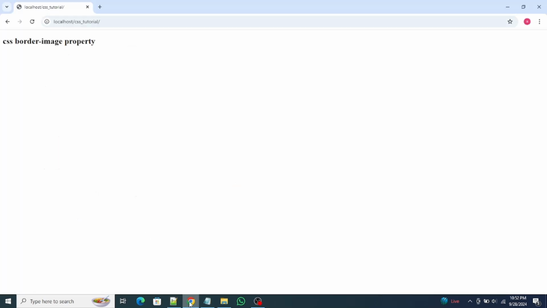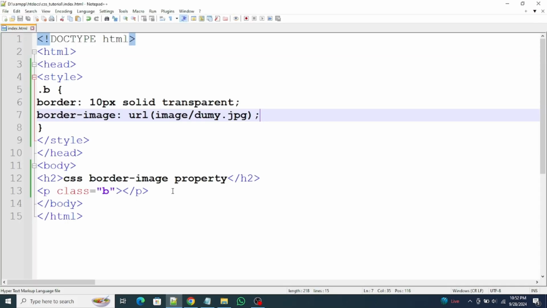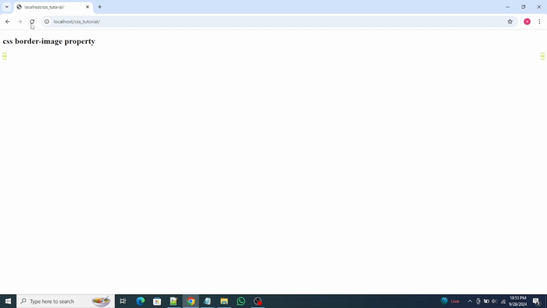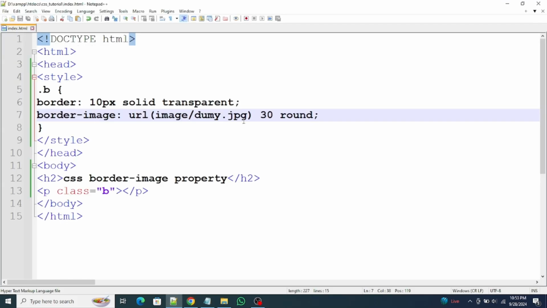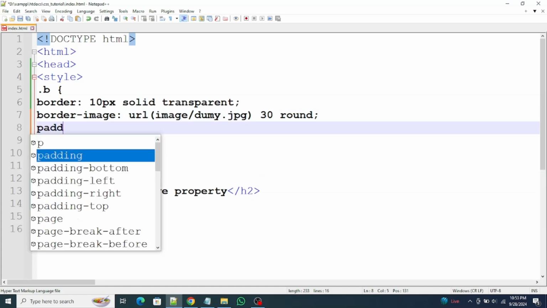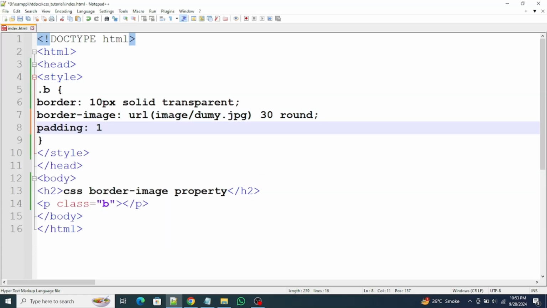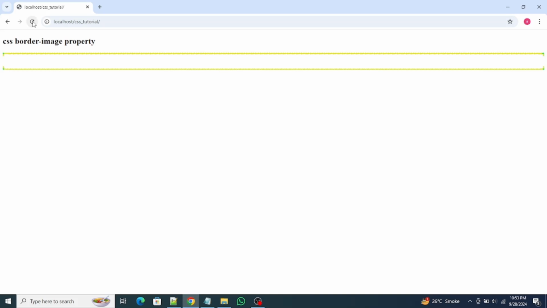Save the file, go to the browser and refresh the page. Space, save the file, go to the browser and refresh the page. Adding a gap between the heading: 15px semicolon. Save the file, go to the browser and refresh the page.